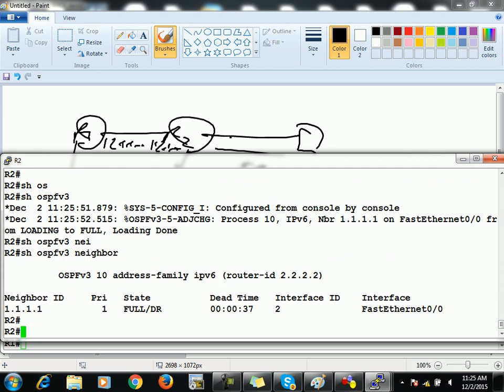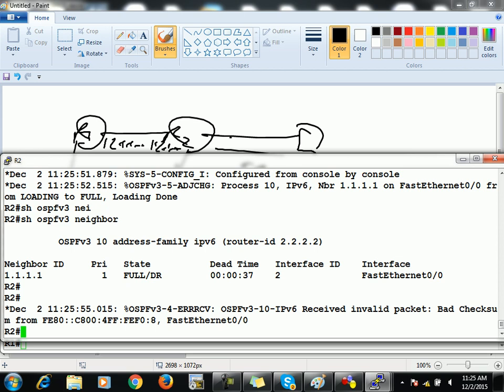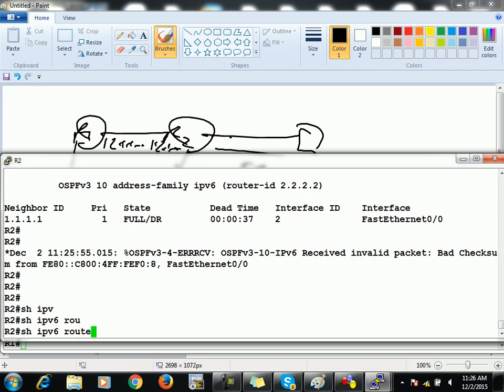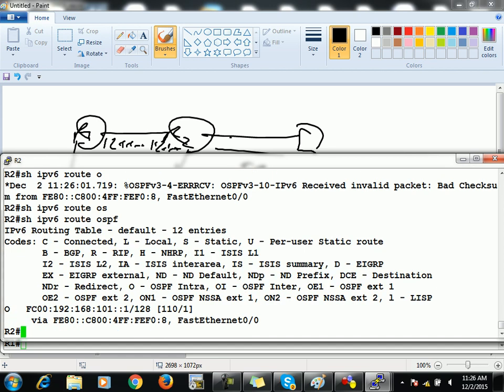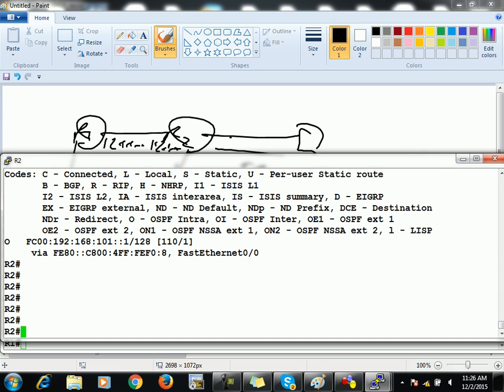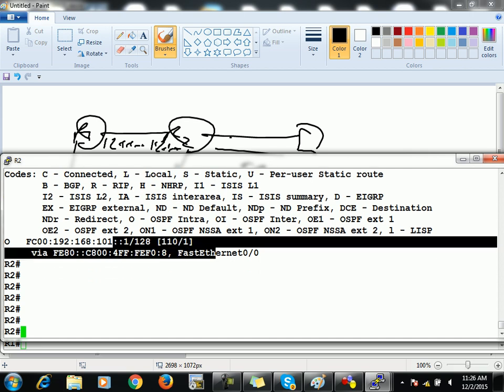You see, 1.1.1.1 is the DR. And fine. Show IPv6 route OSPF. Check it out. It has now learned R1's loopback with the help of OSPF. You understand? And then it is coming in as /128. You know why? Because in OSPF, loopbacks will always be advertised as /32 in case of IPv4, and in case of IPv6 they will be advertised as /128.